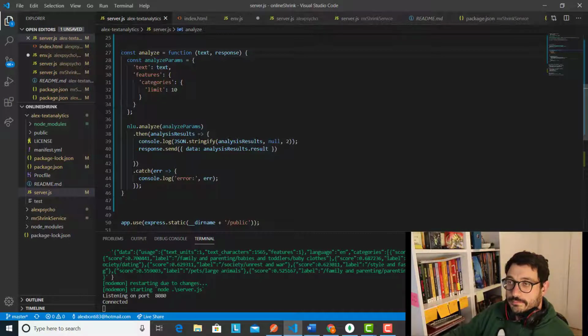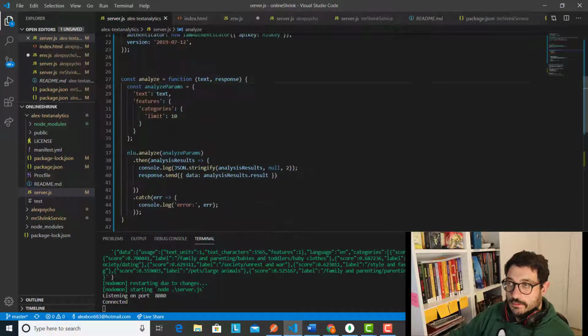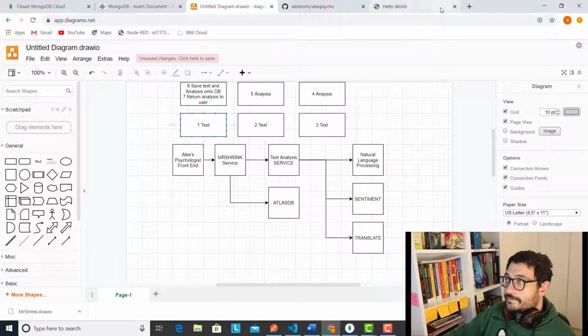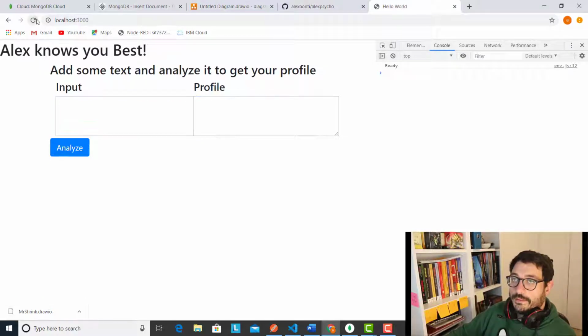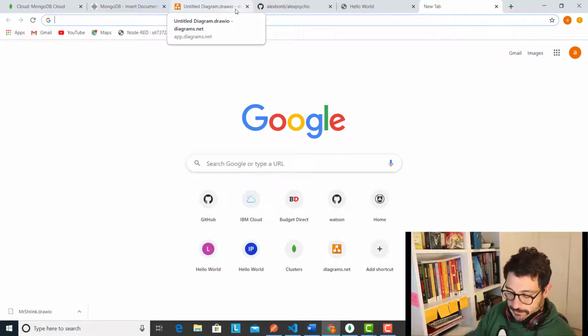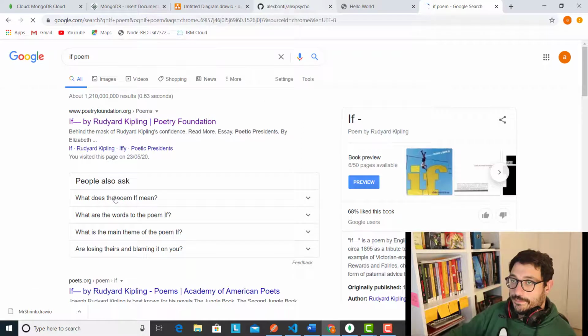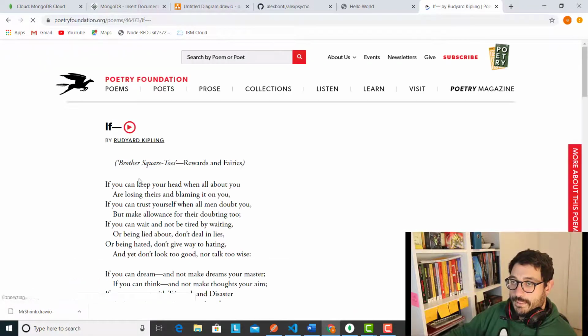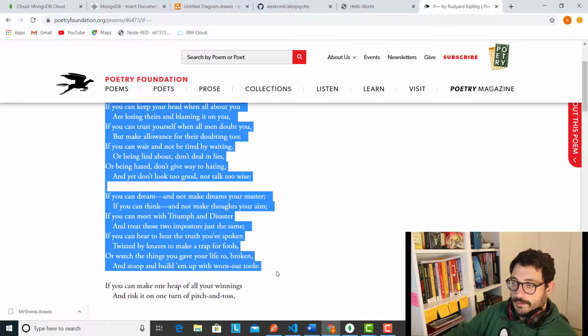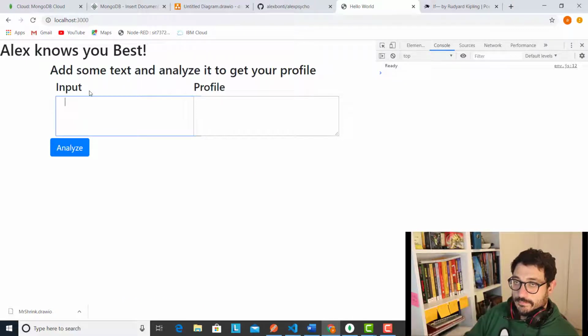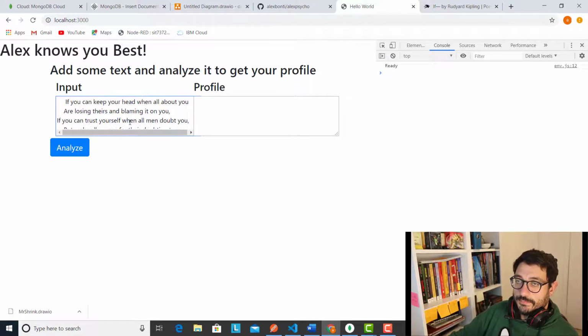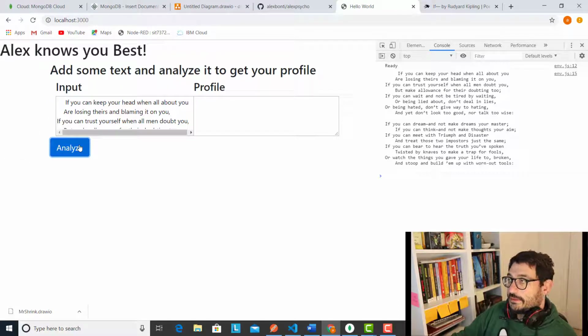So let's go back in here. Everything should work, so let's have a look. We can give it a go. I'm just going to reload it to be sure. I need some text. Let's take the poem that we used before. I'm just going to copy it. I don't need all of it. Okay, let's give it a shot. It doesn't look great, but it does what it's meant to do. So I'm going to analyze it.